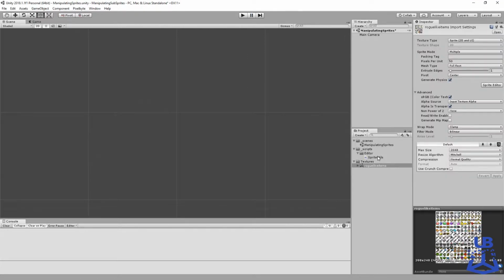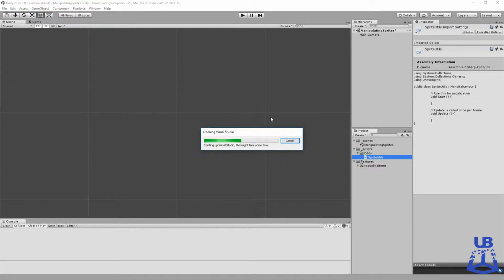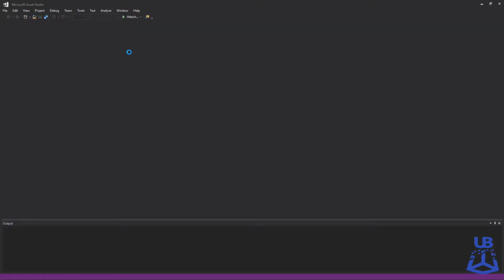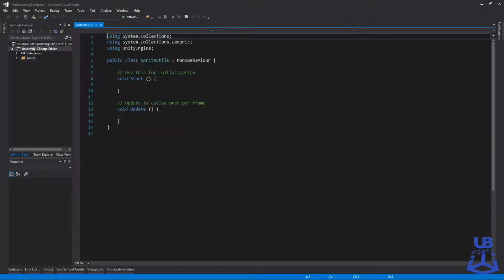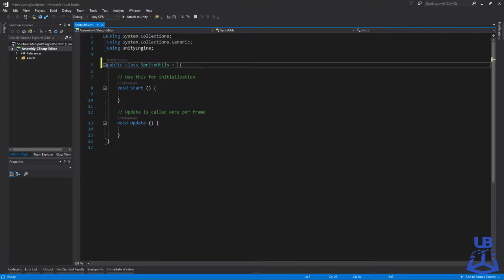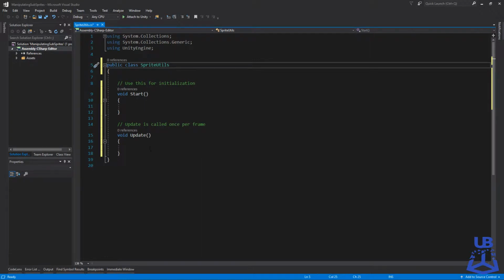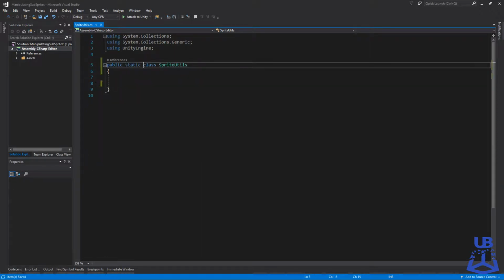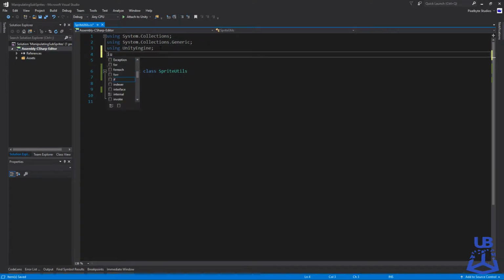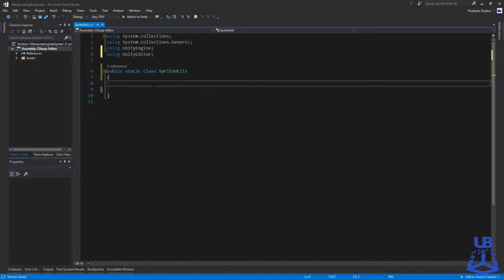So what we're going to do is we've got the sprite utils here. We'll open up Visual Studio, and I'm going to make this a static class because we really don't need it to be a MonoBehaviour. We're actually going to use some editor functions. So we'll say static, and I know that we're going to need to use UnityEditor, so I'll go ahead and stick that in here.